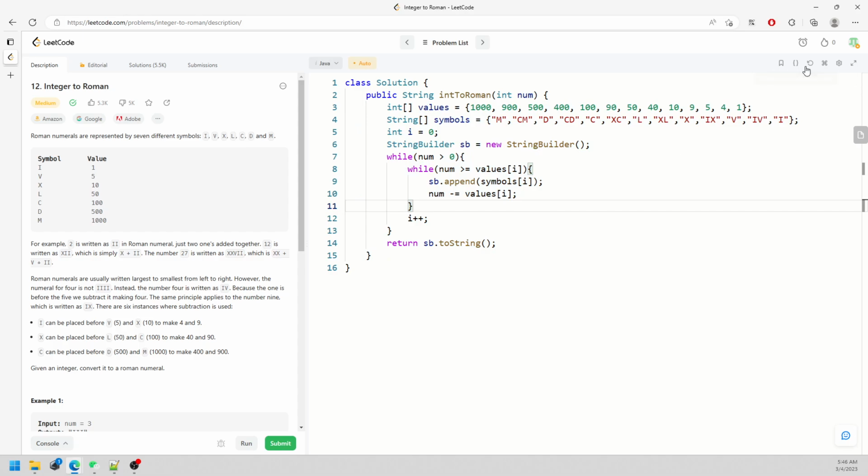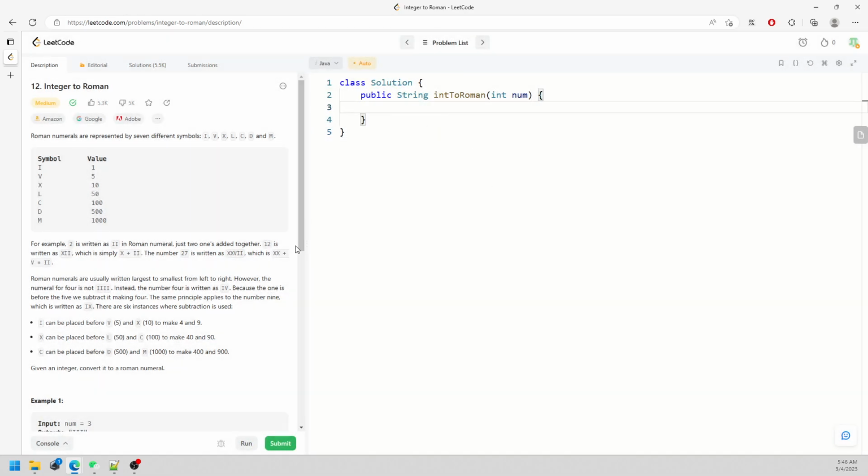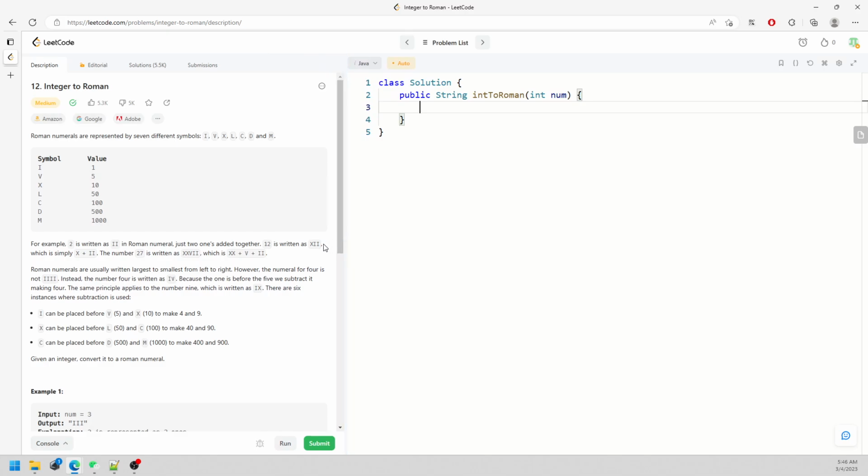Alright, let's talk about the next one. This solution is going to be using recursion, and it's straightforward enough. If you don't understand, then somehow you didn't get the question. Alright, we still have to traverse from the biggest to the smaller. So if a num is greater or equal than 1000, right? You are allowed to print M, alright? And then what's the remaining value? It's going to be intToRoman of num minus 1000, right? So if you get this hint, you probably will understand what I'm going to do next.